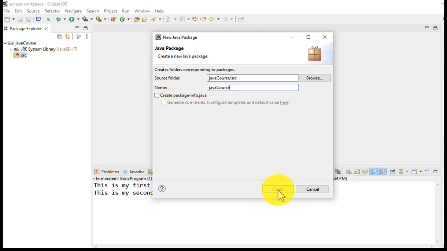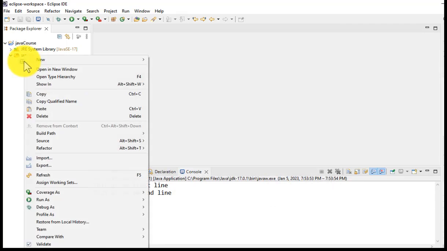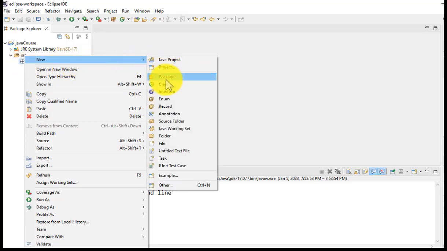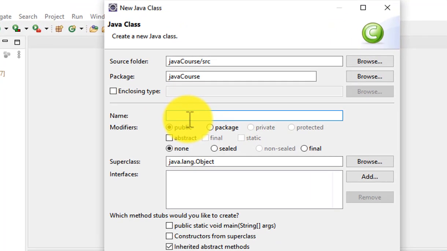So create it. The name of the package is Java course here, and what I'm going to do here is create a class, and I want to call the class, that is my first program, so I'm calling it basic program. All right, and I have some modifiers here. So I want the class to be public. When we say public, it is a keyword that we use in Java. It means that my code will be accessible to code that is outside my package.